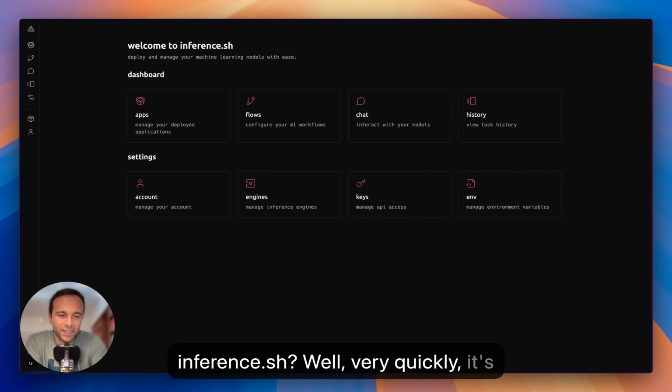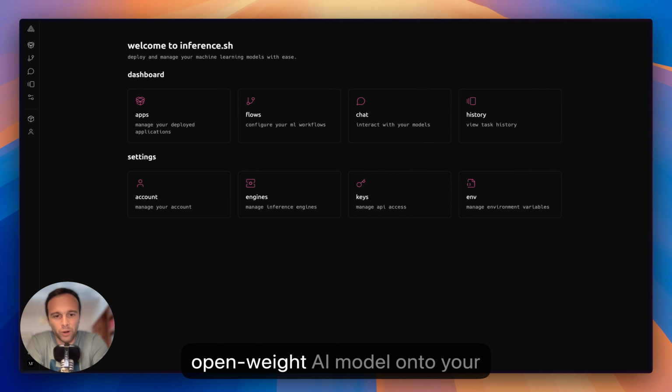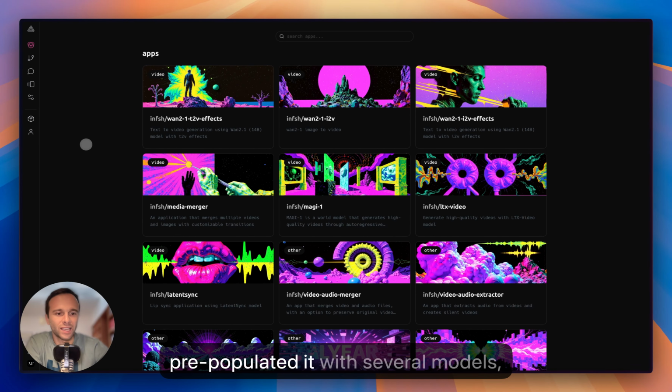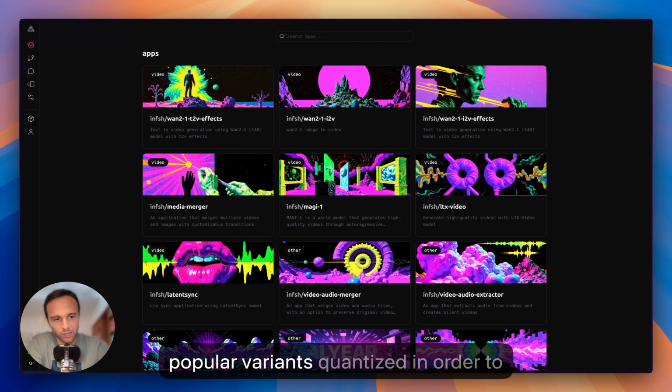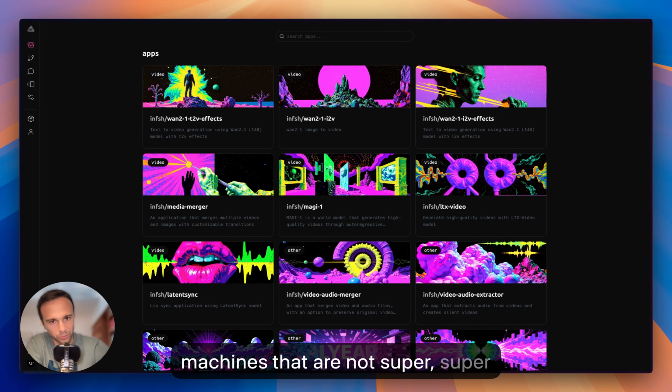Well, very quickly, it's the easiest way to run any open weight AI model on your local computer or on any remote machine that you have access to. So what we have basically created is something that looks like the app store of AI models. We have pre-populated it with several models, all the most popular ones. I think we have more than 50 models at the moment. And for all of these, we have tried to pull all the most popular variants, quantized in order to be able to run them locally, even on machines that are not super powerful.